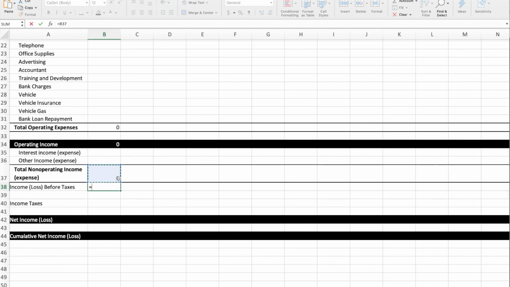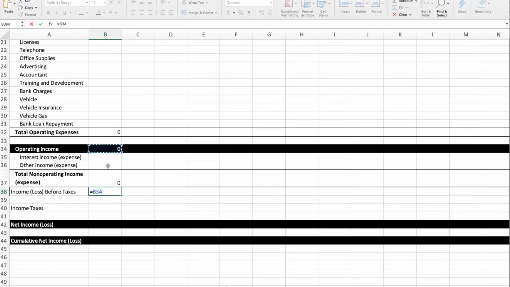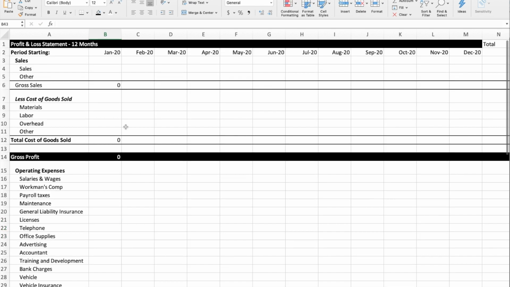Income before taxes, you want to sum your operating income and your non-operating income. That's your income before taxes. And then your tax, whatever the charge is, or the sales tax rate for your state, if you have sales tax in your state. In Michigan, it is 6%. So you need to deduct that from your income.